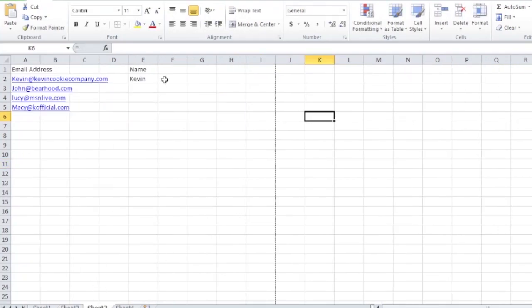Okay, so let's move on to sheet number 3, and here I want to add in the first name of all of these email addresses right here. These are the email addresses that I have, and these are the names that I'm going to have. So this is Kevin right here. This is the first name that I have.